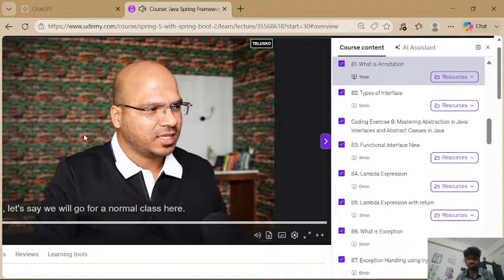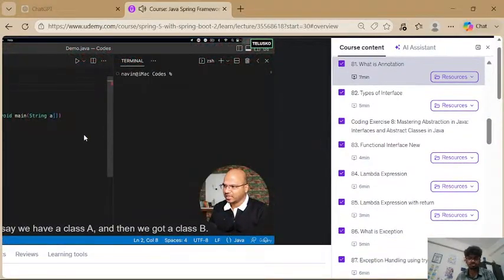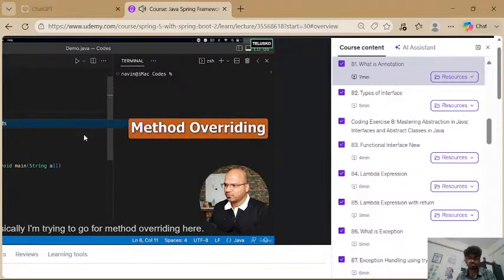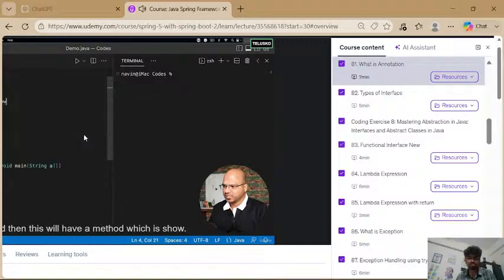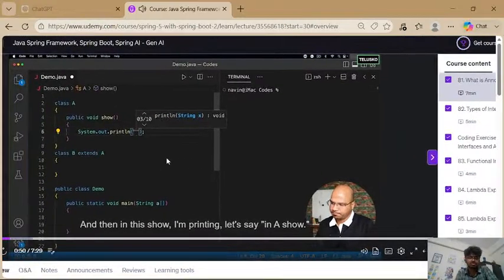How do we do that? So let's say we will go for a normal class here. So let's say we have a class A, and then we got a class B. So basically, I'm trying to go for method overriding here. So of course, we have to extend a class, and then this will have a method which is show, and then in this show, I'm printing, let's say, in.